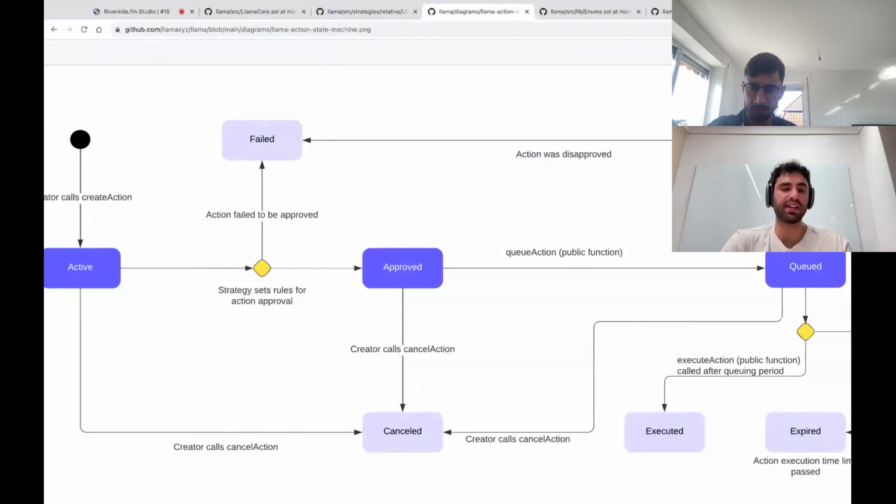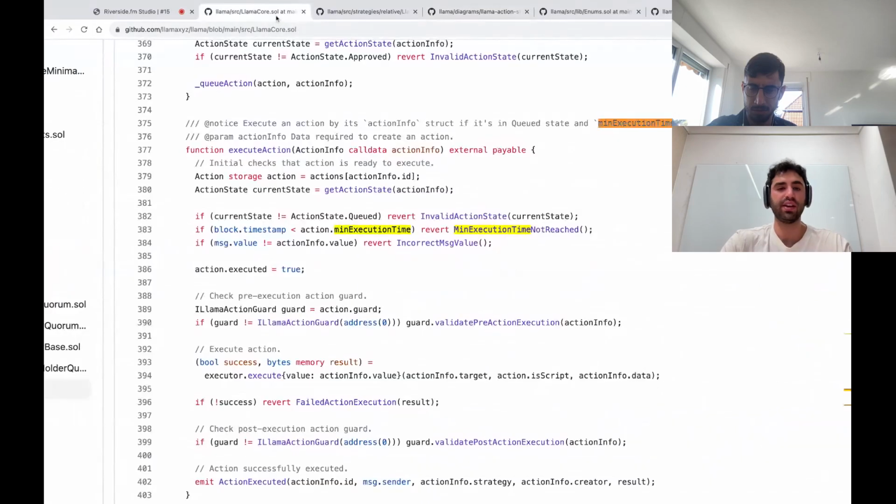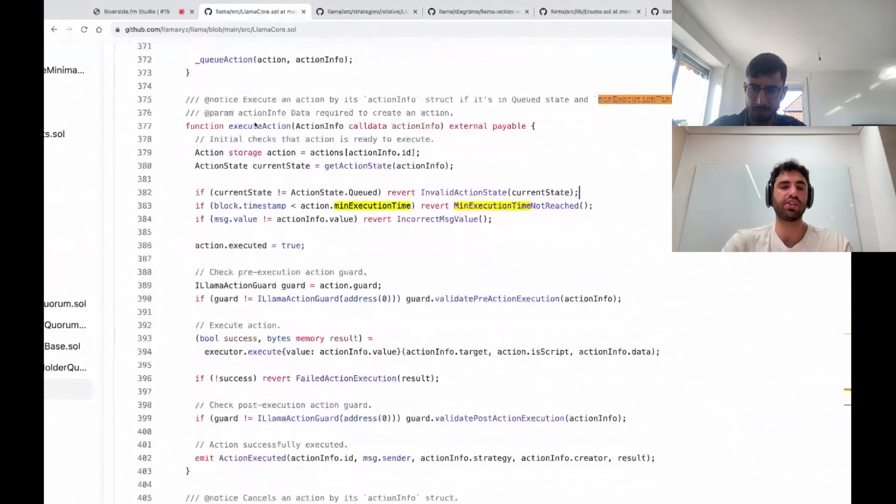So as soon as you meet the necessary approvals, you're ready to be queued. And because of that, you don't actually know when the action is ready to be executed until it's queued. And so until you call the queue action function, you can't set the min execution time. Once it's set, then we know the action is in the queued state, and we have the time that we can then check against for the execute action function to ensure that the min execution time has passed before an action can be executed.